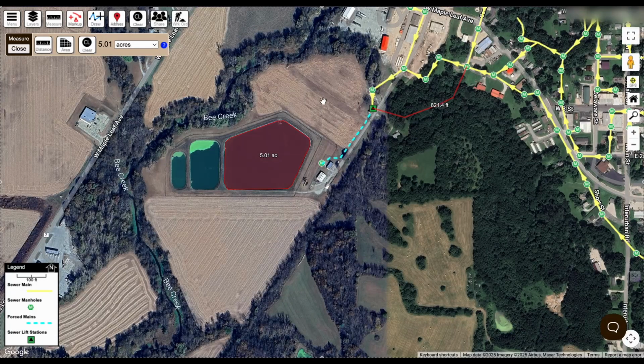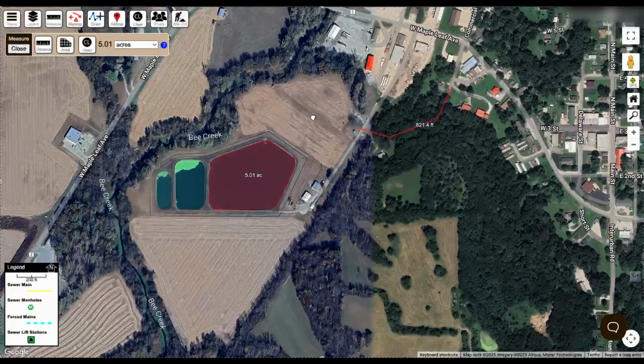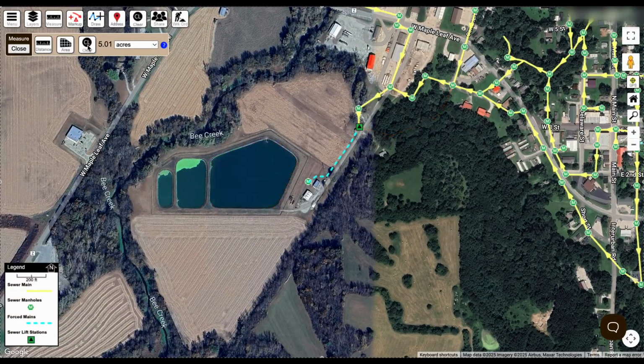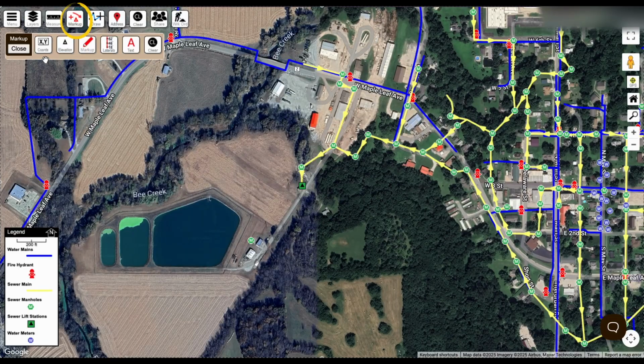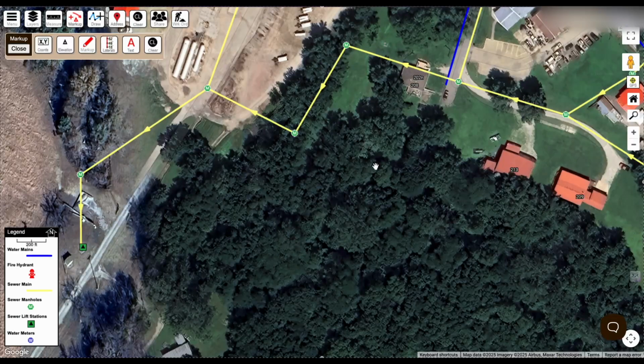All these measurements stay on the map as you zoom and pan around until you click the clear button. Another tool for marking on the map is the coordinates tool. Let's zoom back into our area where we're thinking of running a new sewer line, and let's just mark some elevations.